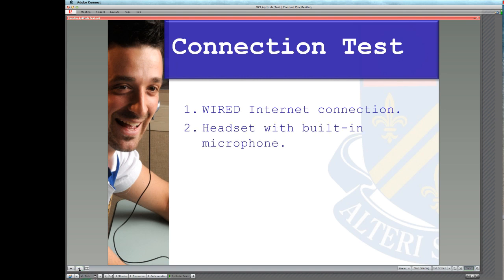Also, you need to have a headset with a built-in microphone. The kind of headset that plugs into a USB connection is usually best. You need to have the headset because if you don't, then your microphone is going to pick up sound that's coming out of your speakers, and this will create an annoying echo and feedback for the other people in the room. So a headset is absolutely a must.